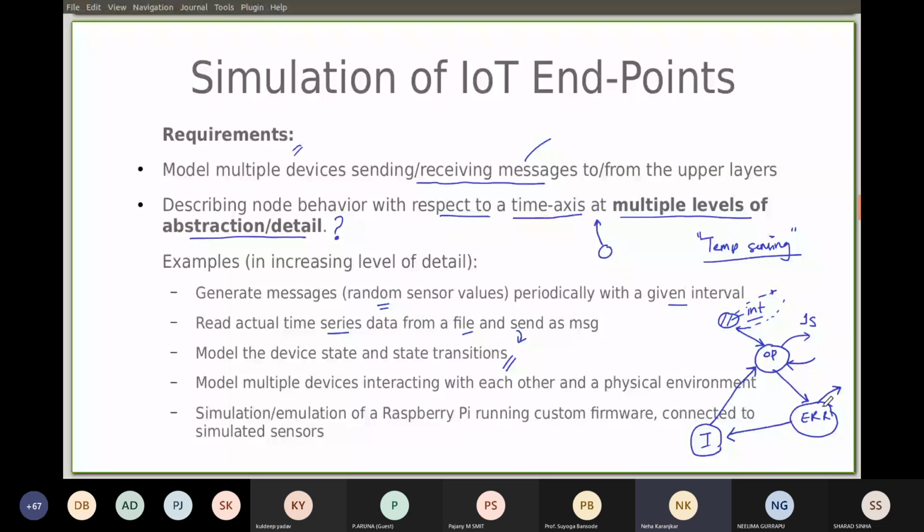Or you may want to model multiple devices interacting with each other and with the physical environment. This is the example of the street light that I just described, where you may want to model devices actually sending messages or interacting with each other. For example, there is a temperature sensor and a fan. If you turn on the fan, then immediately the value sensed by the temperature sensor should fall down, right? You want to model this.